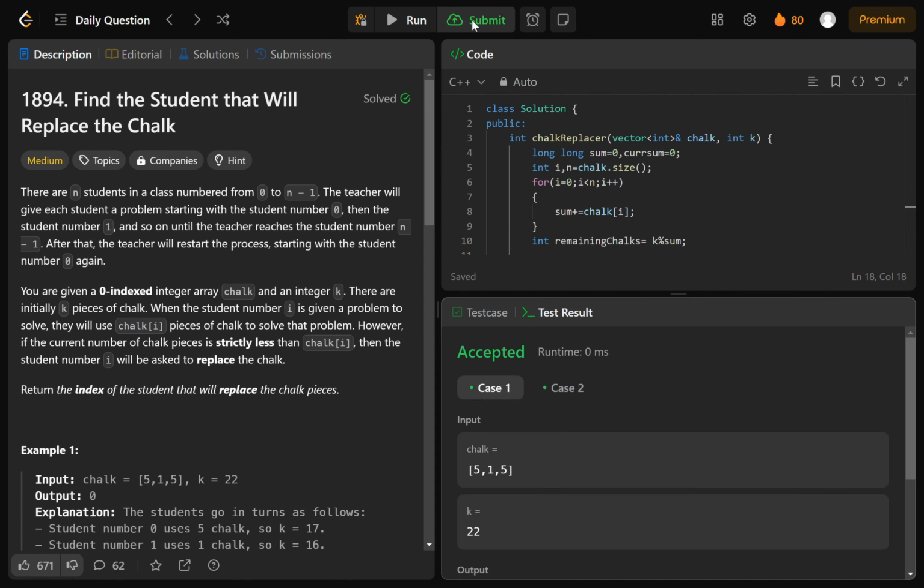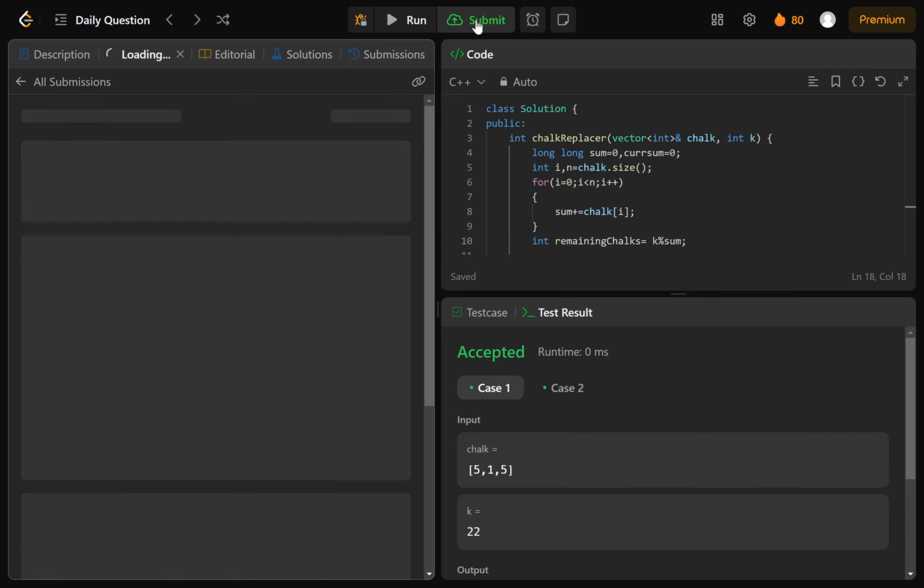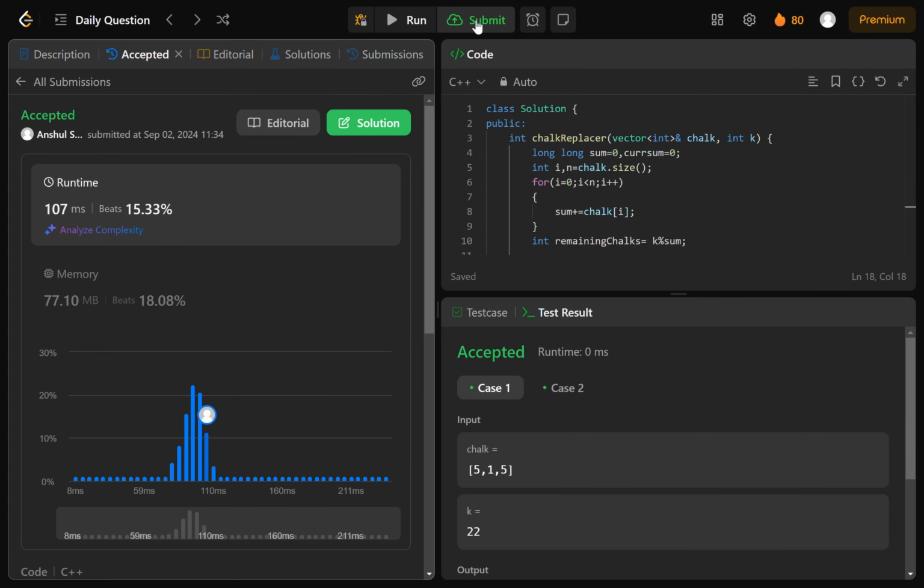Okay, let's submit this. Okay, so the code is accepted. Thank you for watching. Okay, let's increase its runtime. As you can see, this is a simple bug of Leetcode.